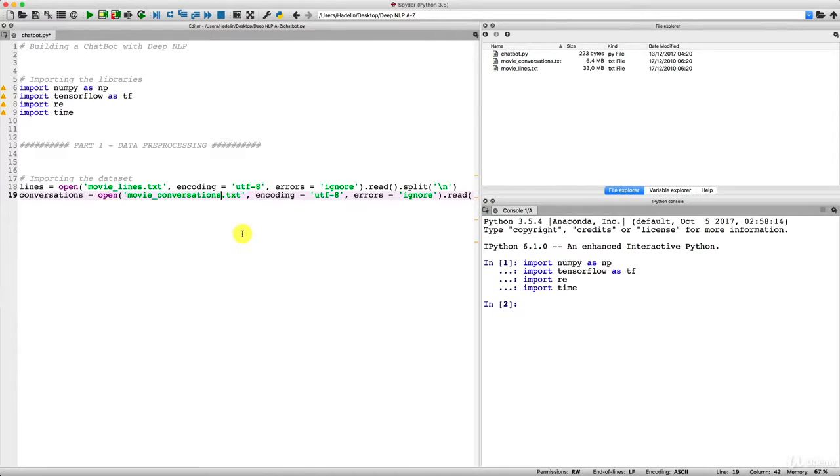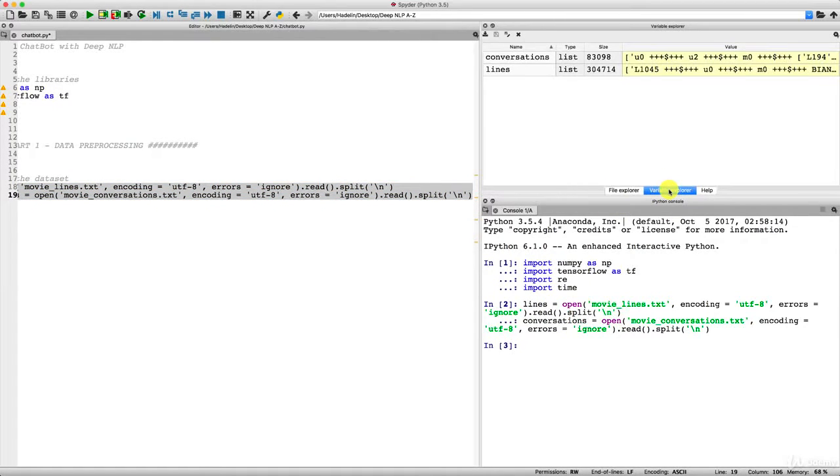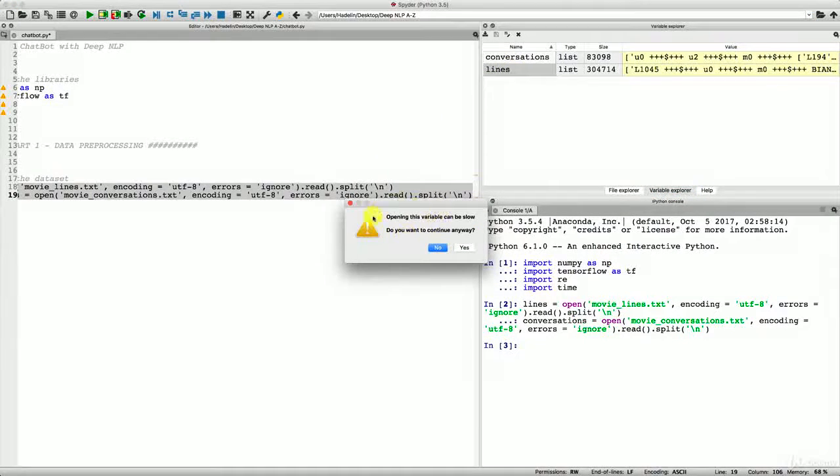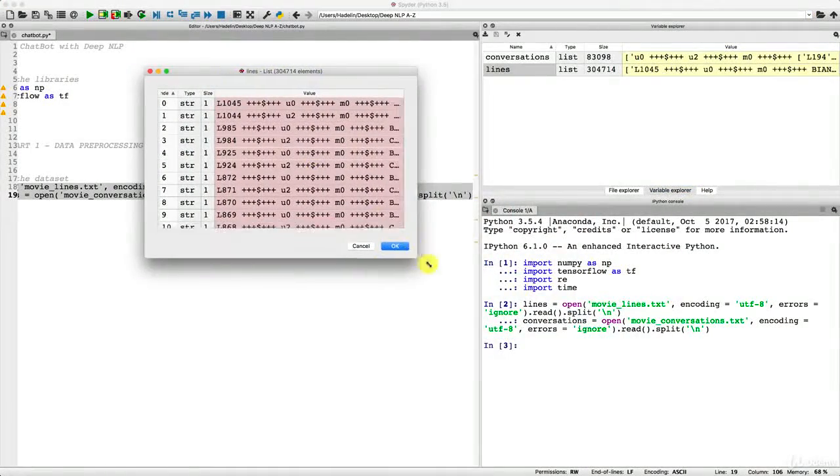All right, let's give it a go. So I'm going to select these 2 lines here and press Command or Control plus Enter to execute. And here we go. Well executed. As you can see, our lines and conversations were well imported. Let's have a look in Variable Explorer to see what they look like. So let's open lines first. So yeah, we got a warning here because it's a huge dataset. So you can take the risk to open it. I'm going to take the risk and click yes. Let's see how it goes. Perfect. Not too much trouble.